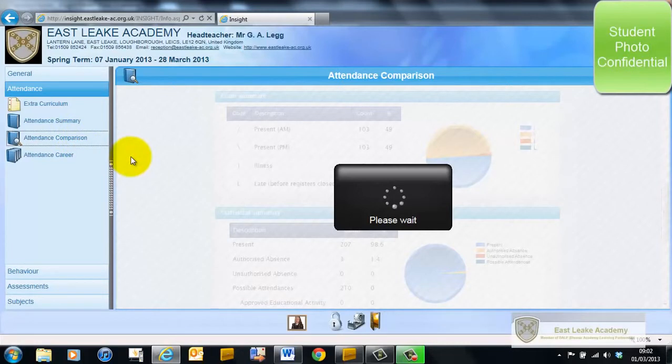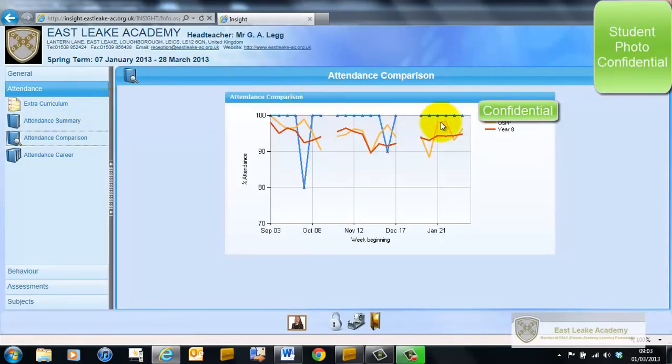So that one takes a little bit longer to load because it's pulling in a little bit more data, but this area here obviously will give you an overview of your child's attendance across the school. So as we can see in here, we've got a comparison of the child's attendance against their tutor groups and against their year groups as well.